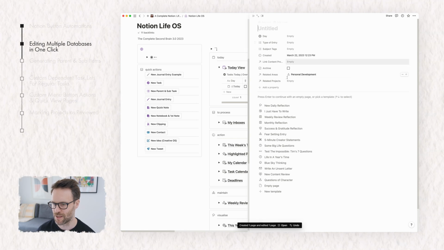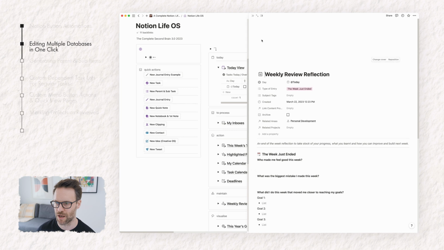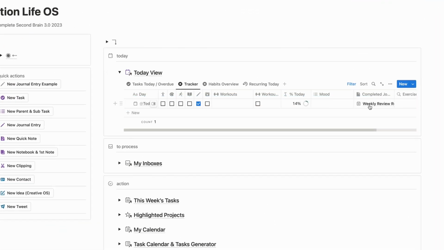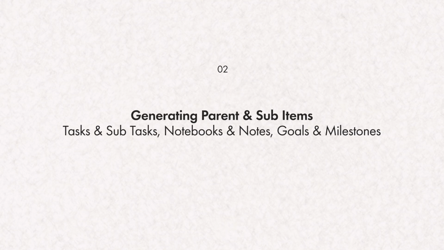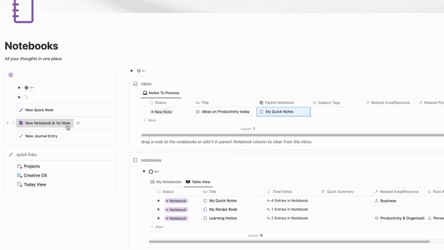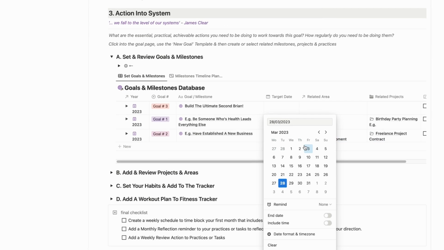It turns up, I can select, I want to do a weekly review reflection. My template comes up, it's checked that I've journaled and it's completed it. How cool is that? So example 2 is being able to generate parent and sub items together. Yes, this is big news. This can be for creating sub tasks and tasks, formatted sub task lists, notebooks with notes, goals with milestones.